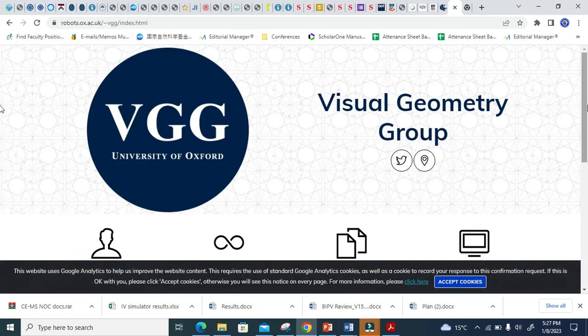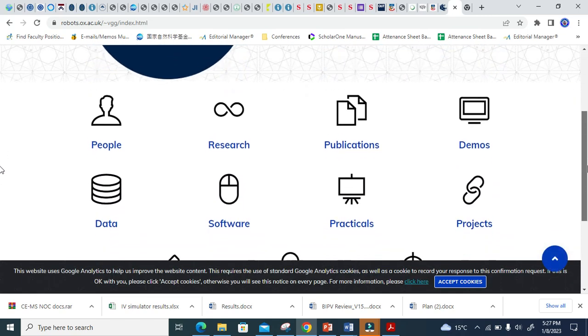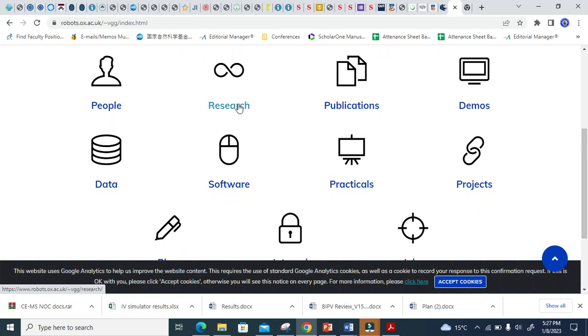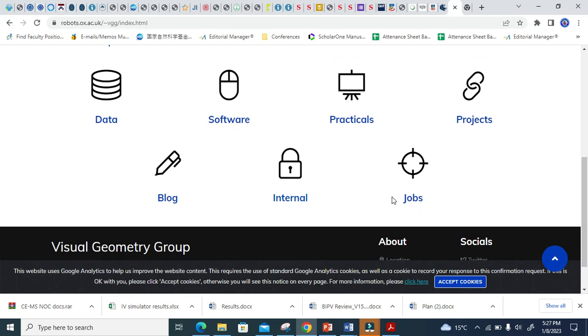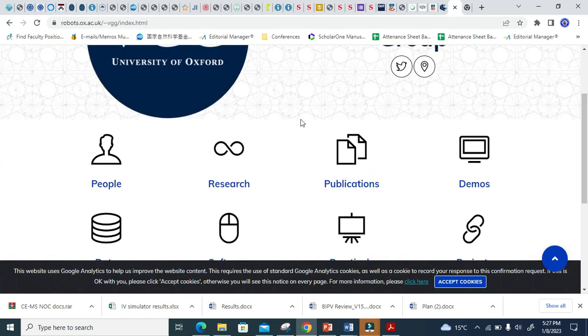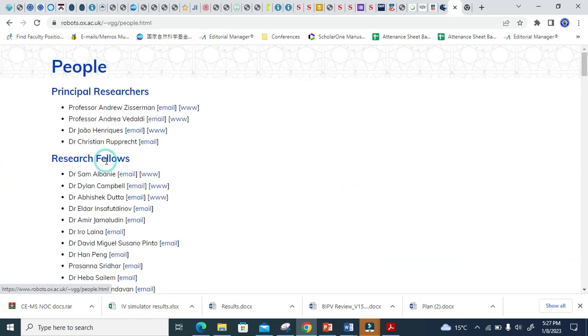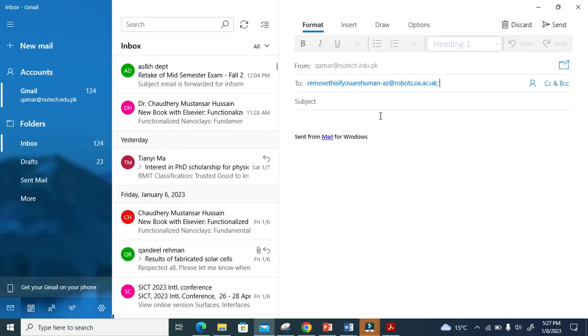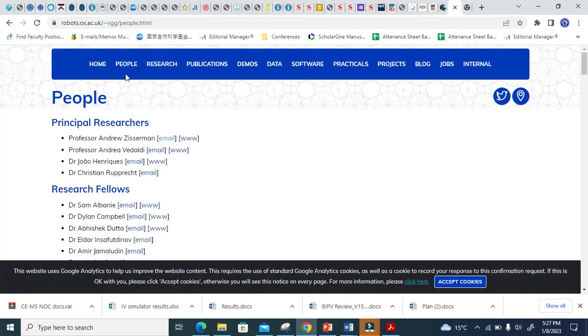When I click on this one, you will see this is his group, and these are the people here. You see here his research. You can click on research, software, practicals, projects, internet, jobs, etc. Right? So if you want to click on people, these are all the people. You see here, you can directly email them. When you click, you will directly email them. Right? This is how it works, right?